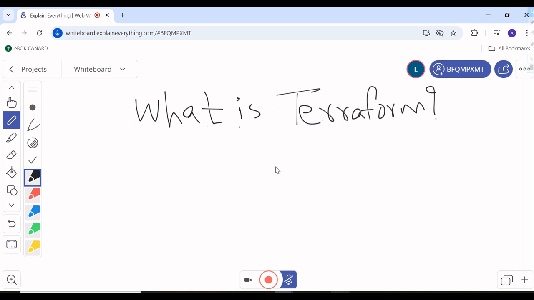In today's video, we are going to dive into Terraform. So what is Terraform? Terraform is a powerful tool used to manage infrastructure as code. With Terraform, you can automate the provisioning of your cloud resources in a consistent, repeatable way.